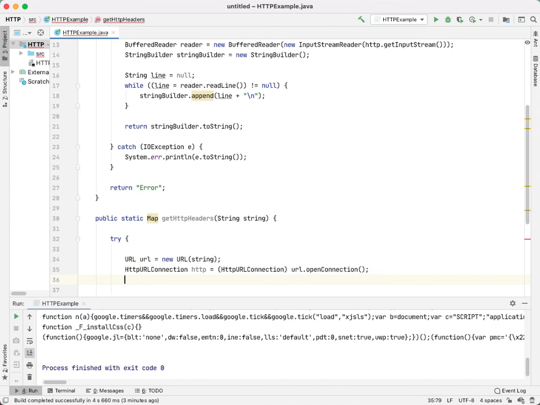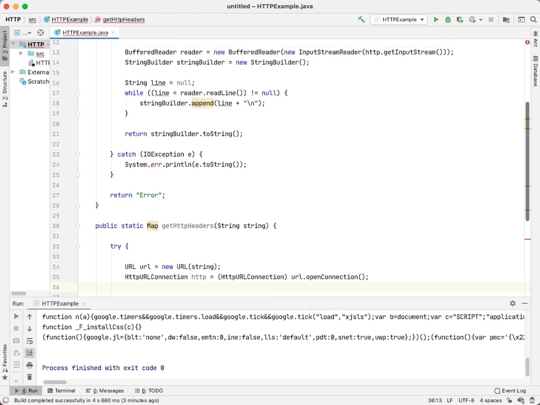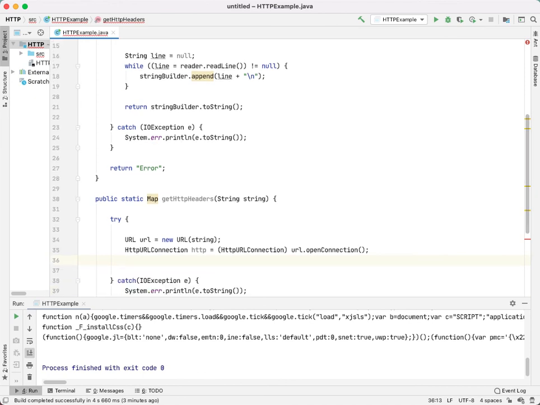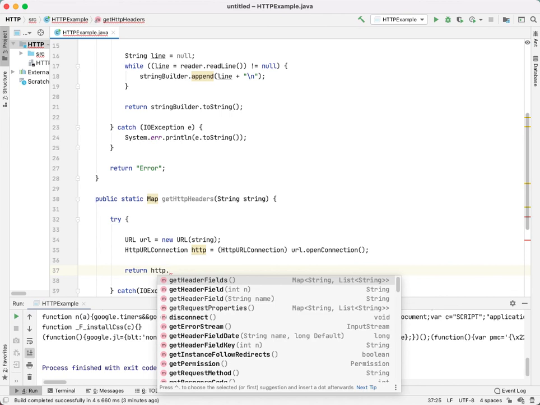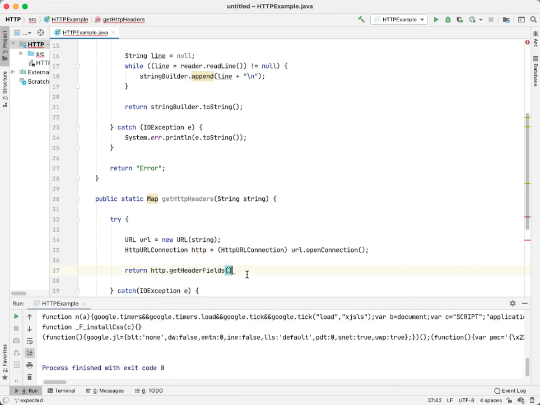But now we need to get the headers. So this is simple. We're just going to return them. To return, HTTP dot get headers. Now that will return the headers in the form of a map back to the calling line in your application.